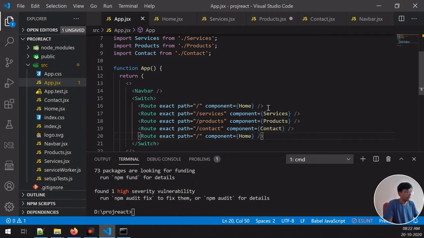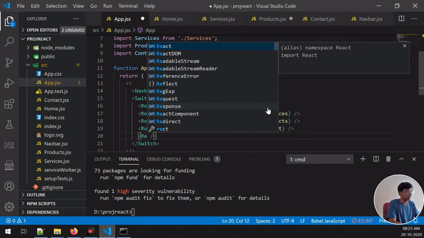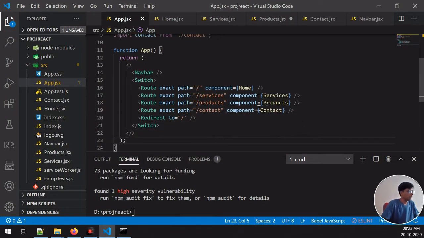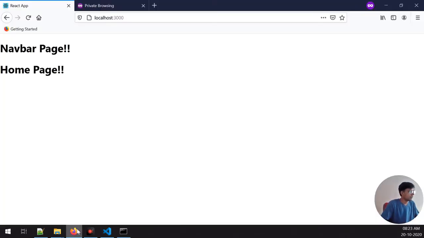Yes, and whenever some user tries to access some unknown URL, for example localhost, then slash, then after that if I'm writing abc, then abc is not a URL inside the Route. So at that time what should I do? I have to redirect this ABC URL to the home page. So I'm writing slash over here. So that's it. Now let me check the execution of this program.